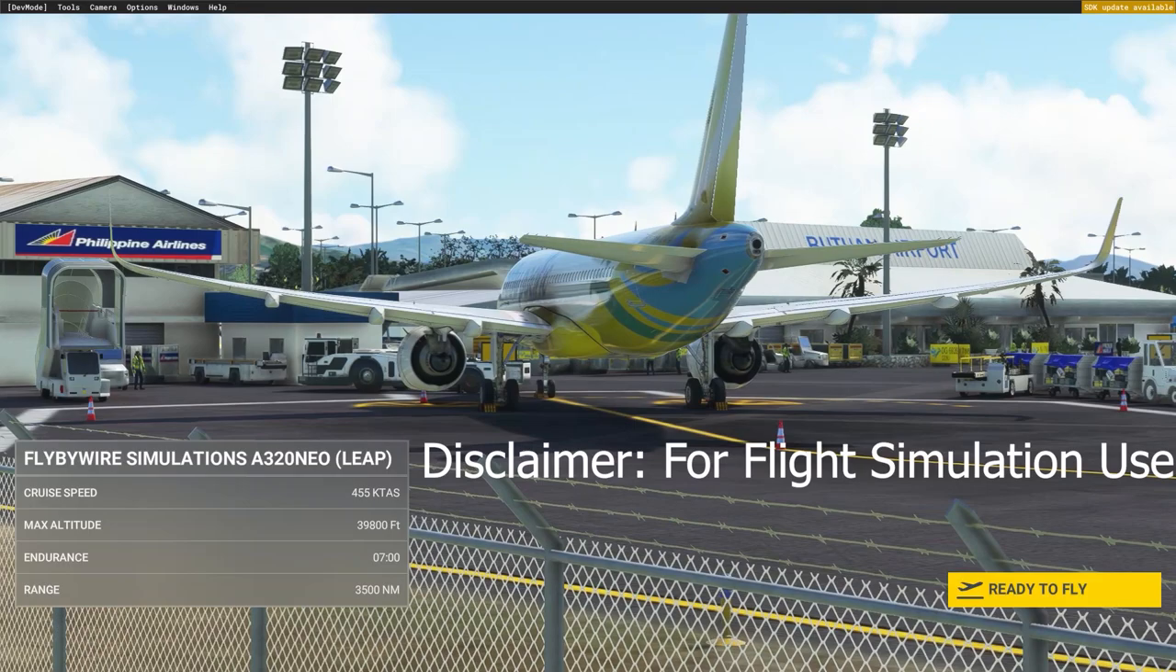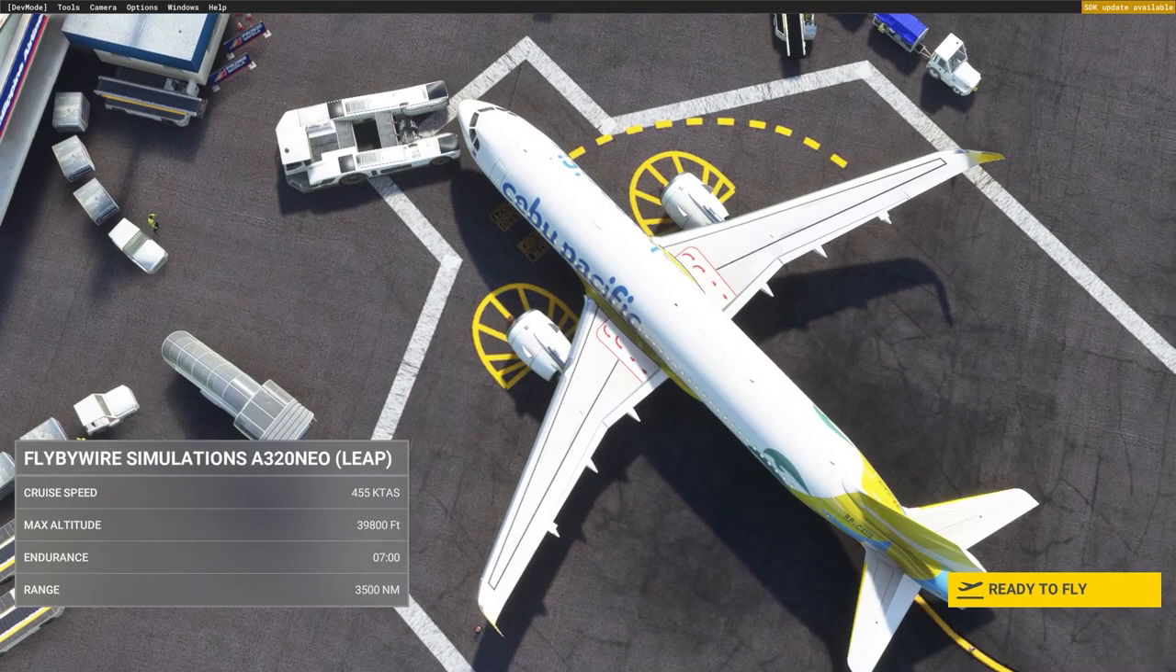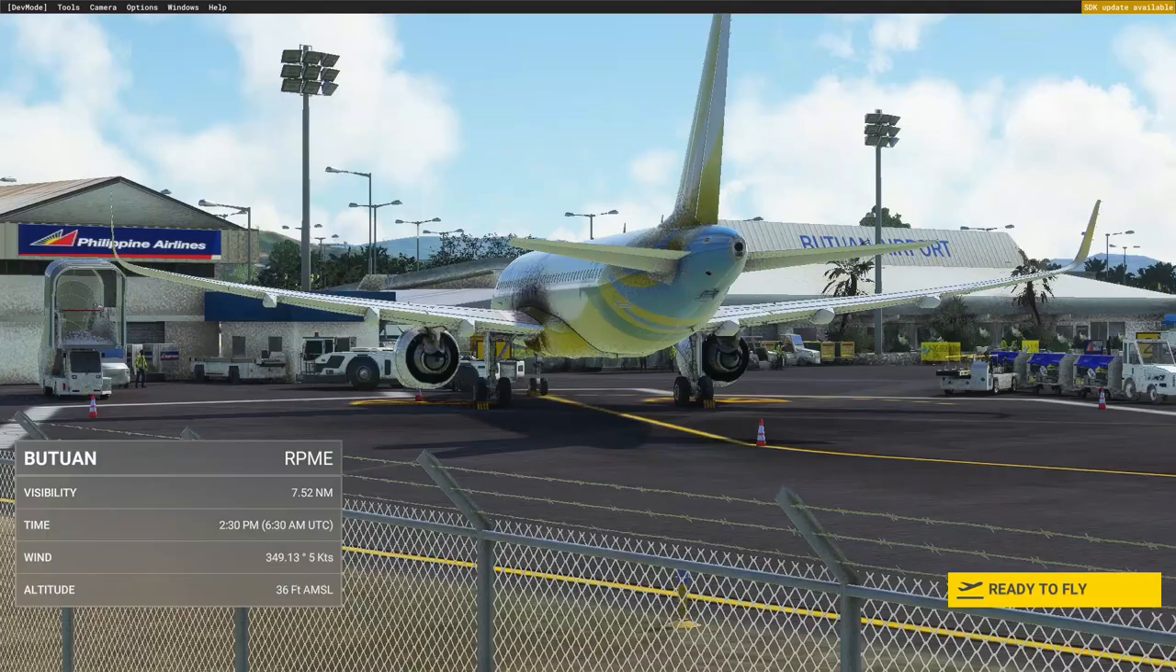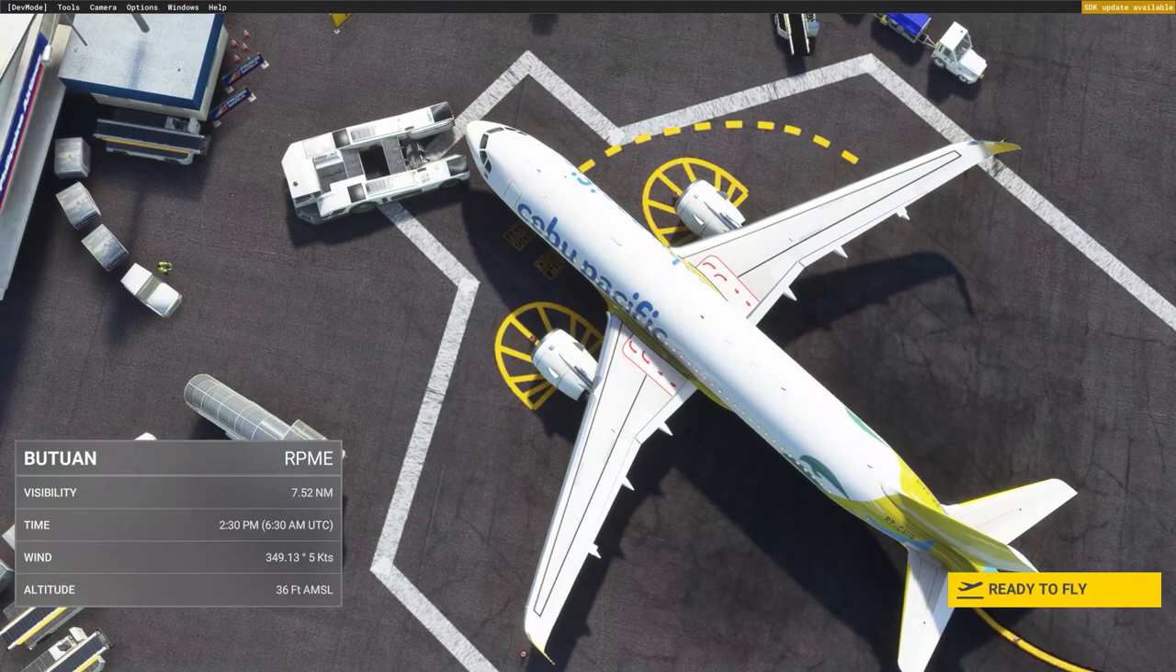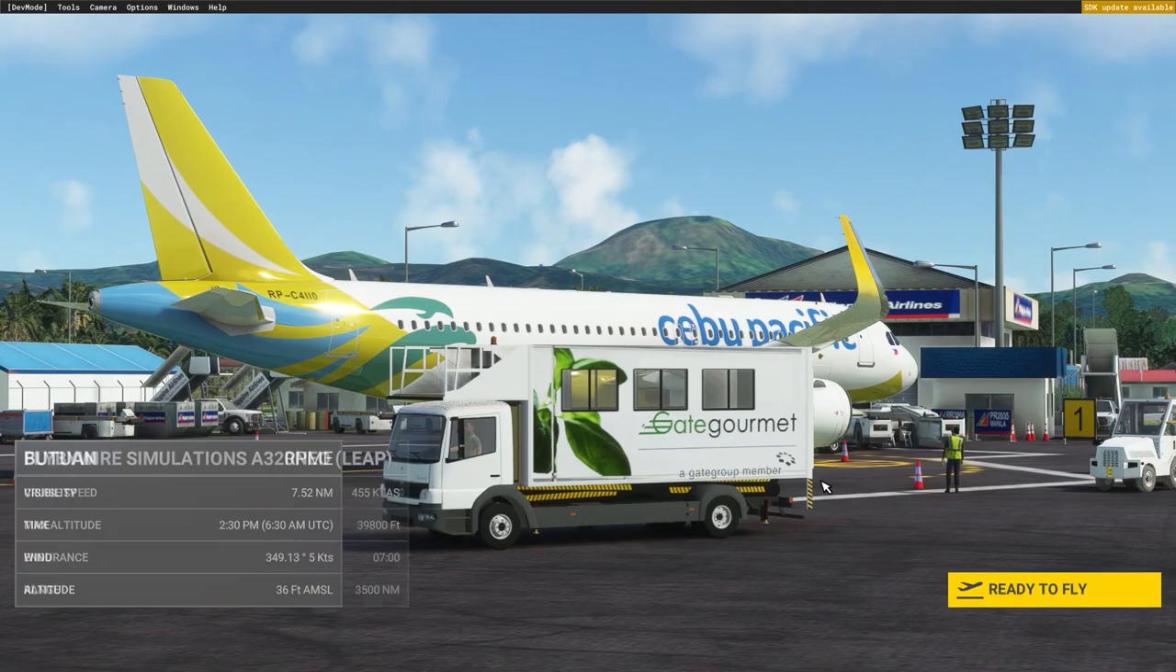We're going to be flying 36,000 feet for our cruise altitude. Today we're going to be using the fly-by-wire A320neo. So let's go ahead and dive in inside the cockpit and let's start the procedures.